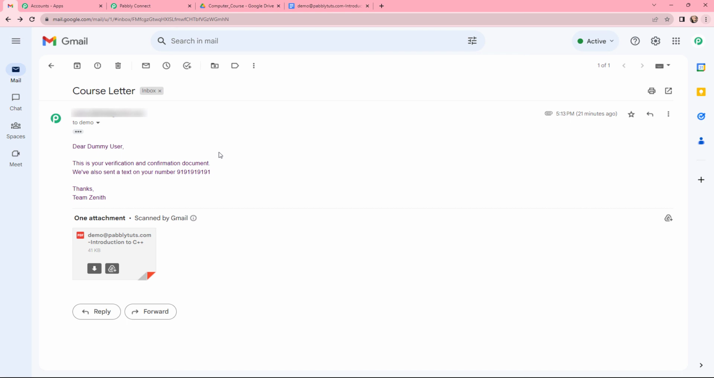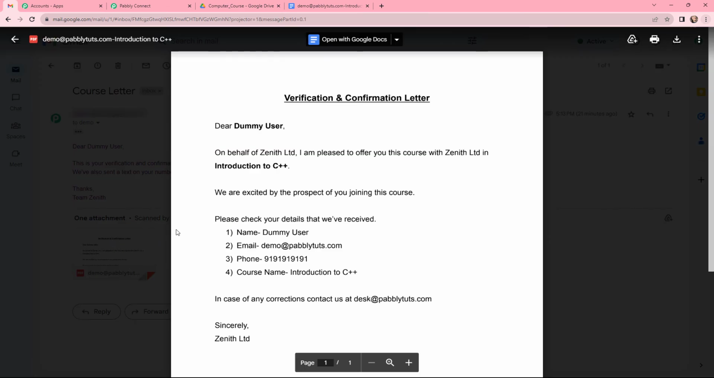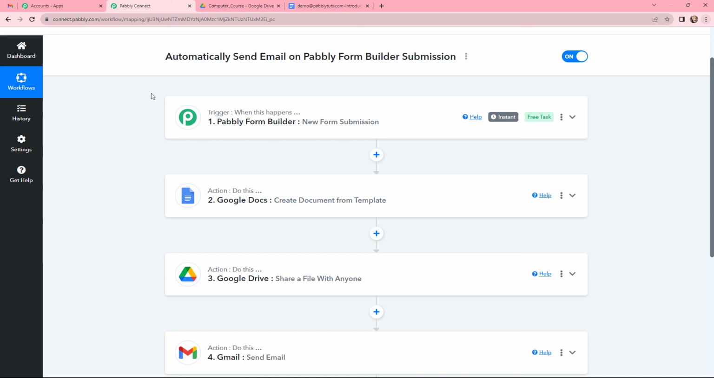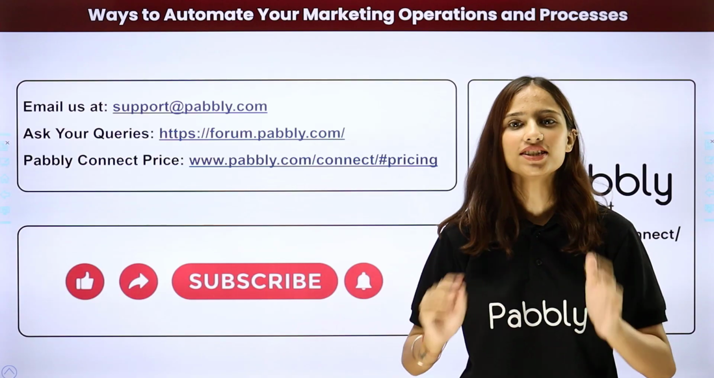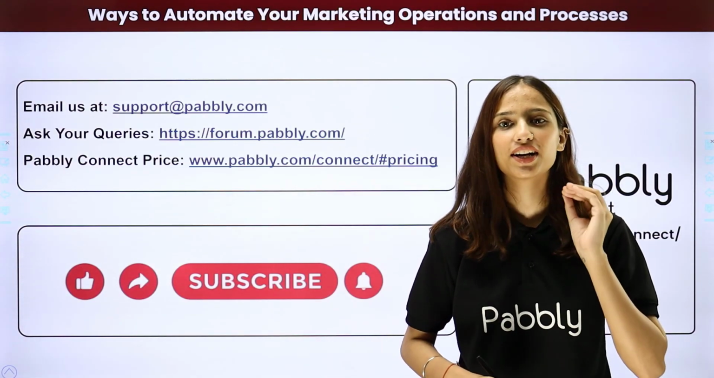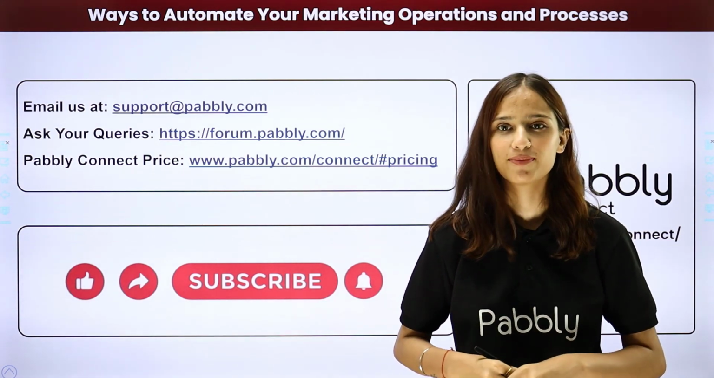So here is the mail that goes as: Dear dummy user, this is your verification and confirmation document. We have also sent a text on your number. Thanks, Team Zenith. And you can see the attachment is also attached. That was the template which we wanted to share. So let us open it. So this integration was successful. Not just these applications, you can integrate a lot more applications with the help of Pabbly Connect.